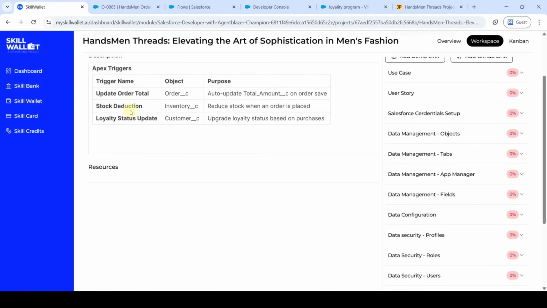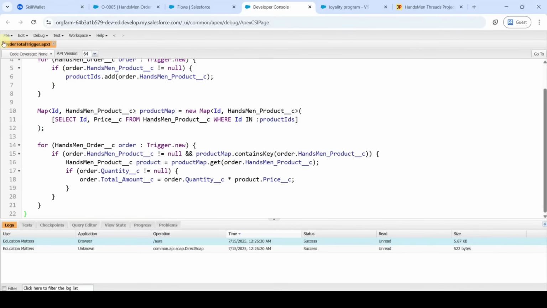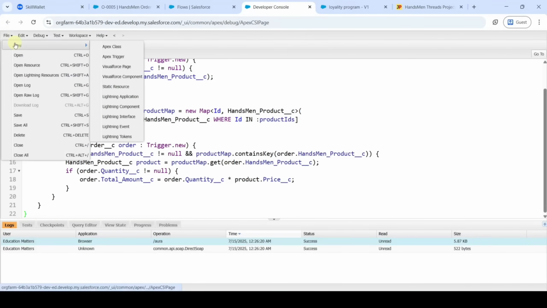Let's create another trigger, that is stock deduction. So move to this developer console. Here click on this file, click new and then click on this apex trigger.